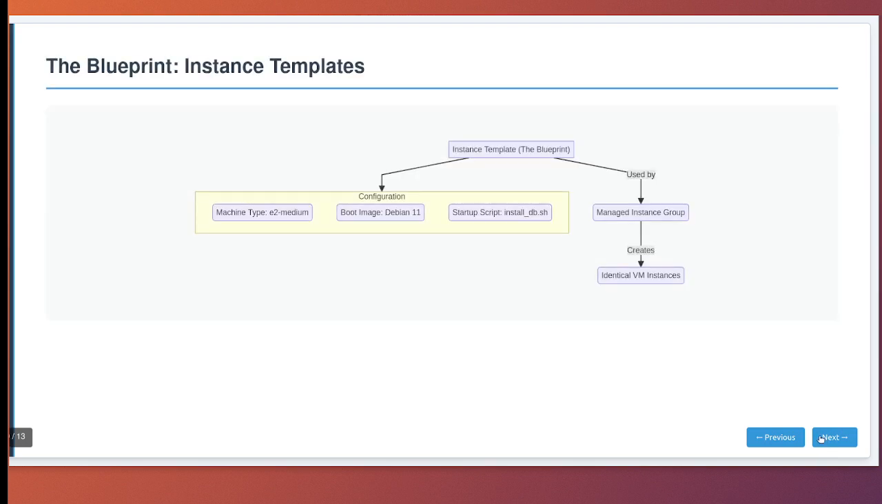So how does a managed instance group know what kind of virtual machines to create? It uses a blueprint called an instance template. An instance template is a reusable resource that stores all the configuration for a virtual machine, like the machine type, how many CPUs and how much RAM, the boot disk image, for example, Debian 11, any startup scripts, and network settings.